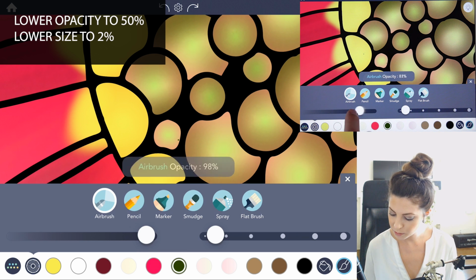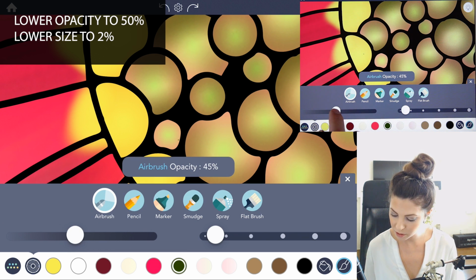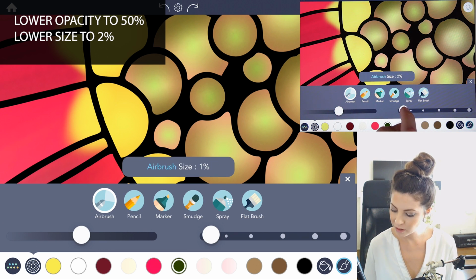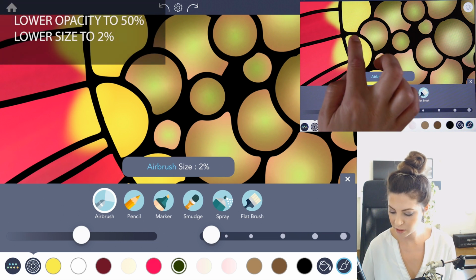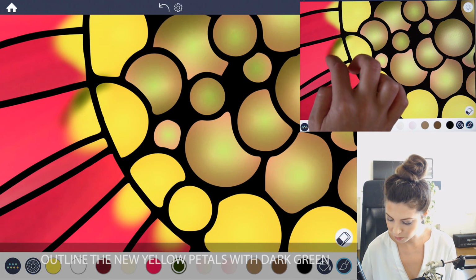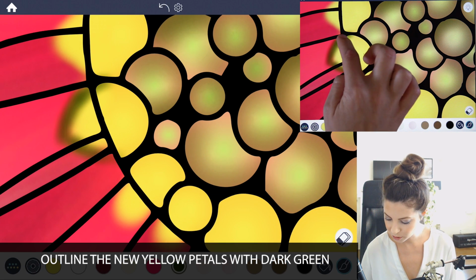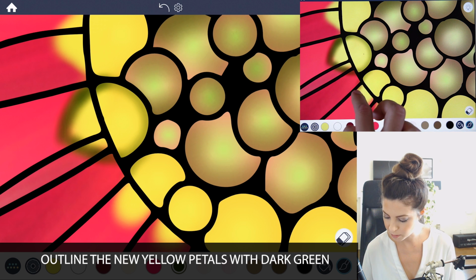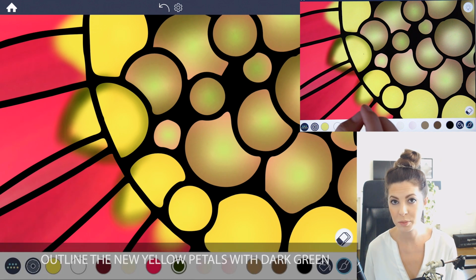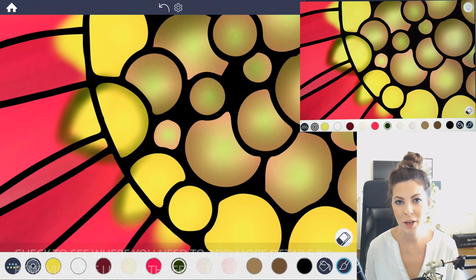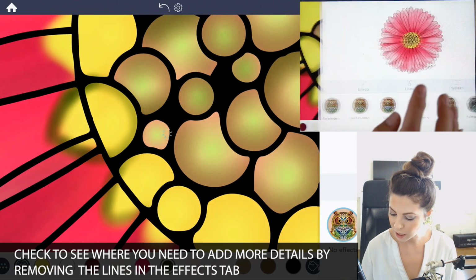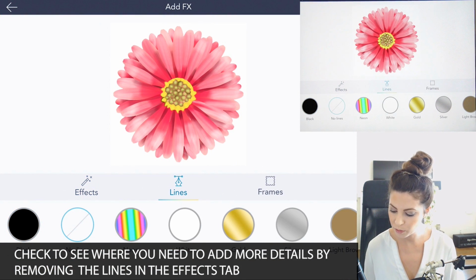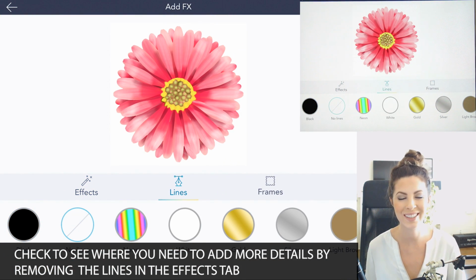So let's lower the opacity to 50% and have the size be about 2%. And we're just going to sort of outline the yellow area there, just so it looks like it has a little bit of shape to it. And that's pretty much it. And then you want to check your work and make sure it's looking good. So under the effects tab, just hit lines and then remove them, and then you can see where you need to add some more details.